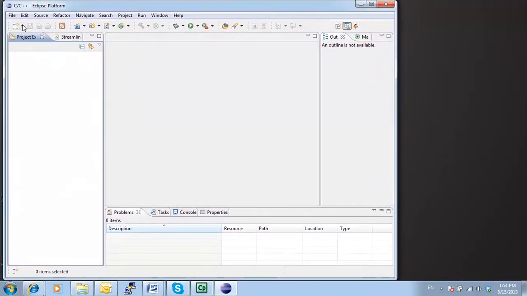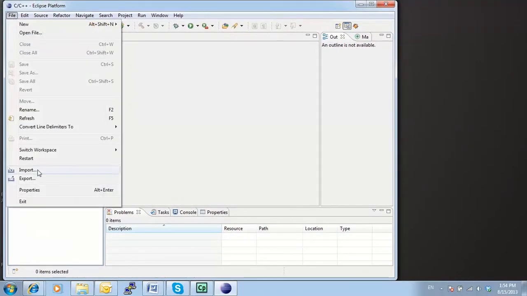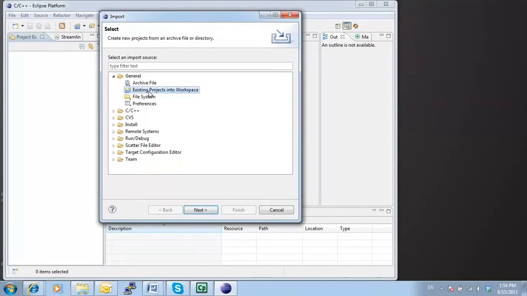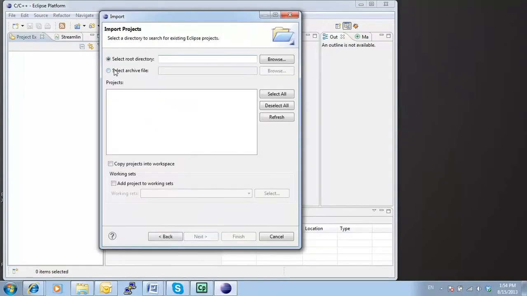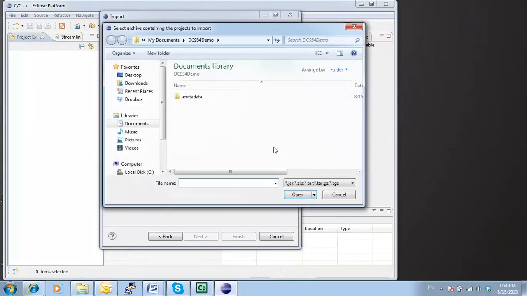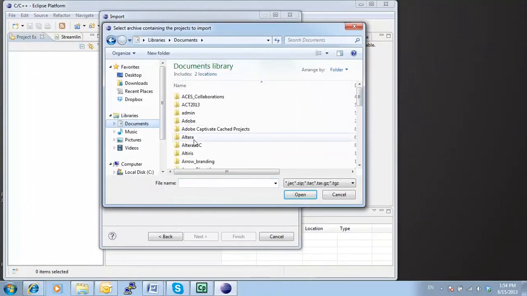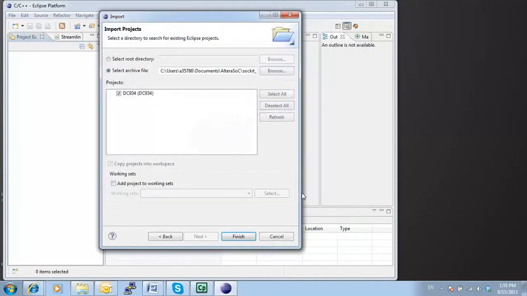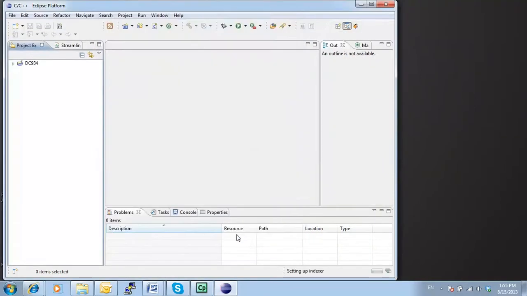And what I need to do is import the project file. So I go File, Import, General, Existing Project into Workspace, Next. I will select the archive file, which I have stored in my Documents folder. I pick the linear DC-934 GZ file, and I open it. And I finish. Now the files will show up in my project tab. I need to build a project, so I select DC-934, build project.